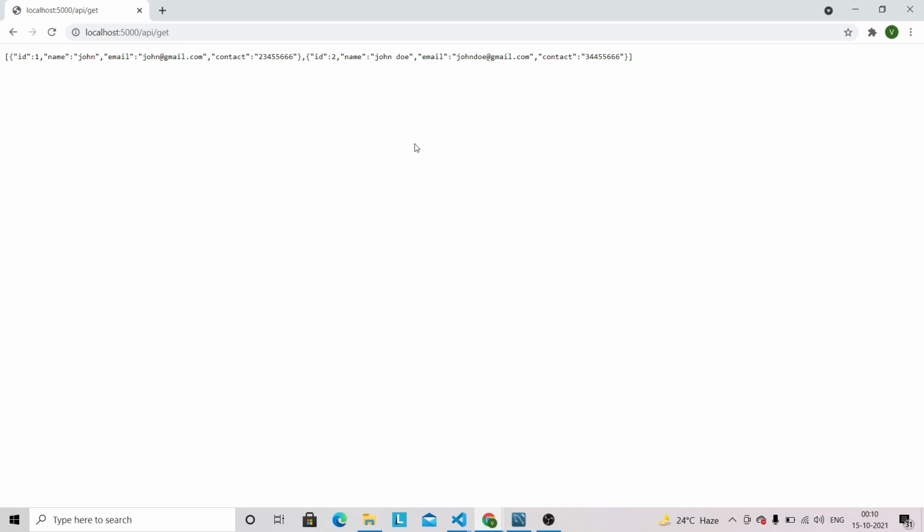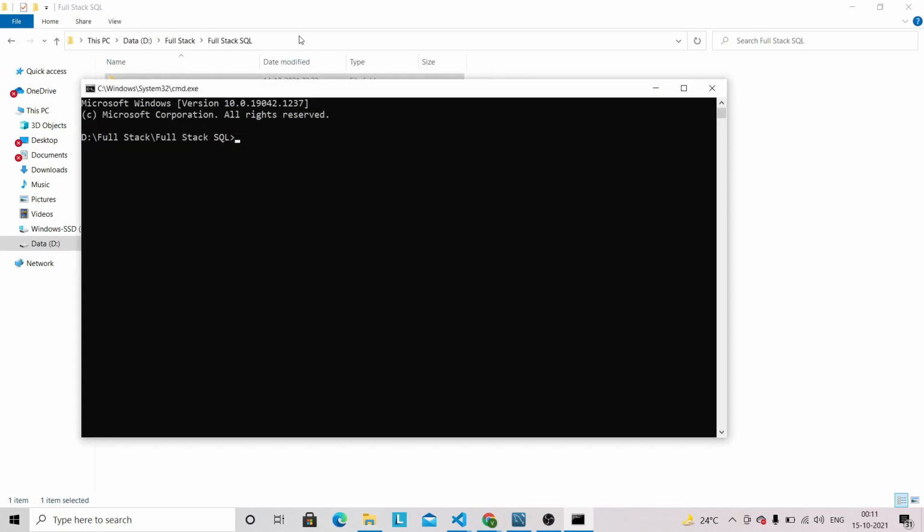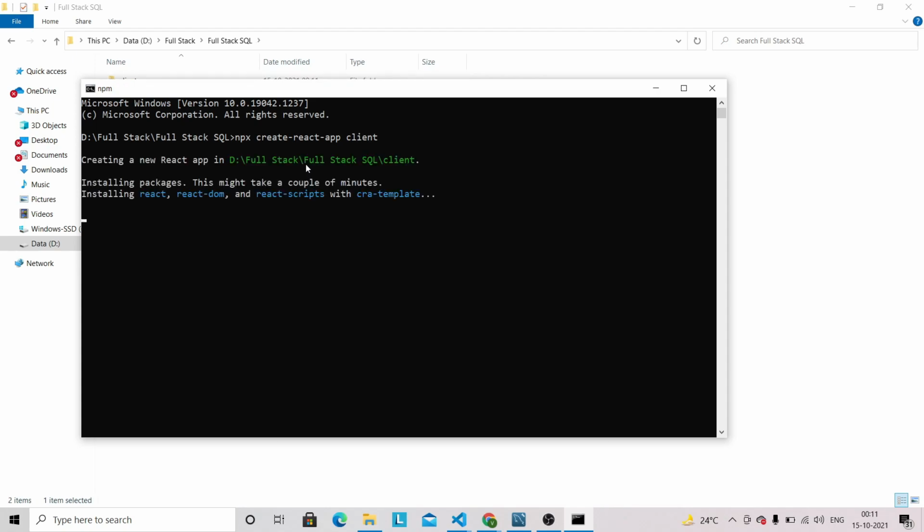So let's set up our React now. I am on this directory where my server folder is, so here only I am going to set up our React. Okay, so I will open one CMD here and I will create the application. So npx create-react-app, and the application name I will give here is client only. It will take around 5 minutes to install all the necessary dependencies. Once all the dependencies get installed, I'll be back.